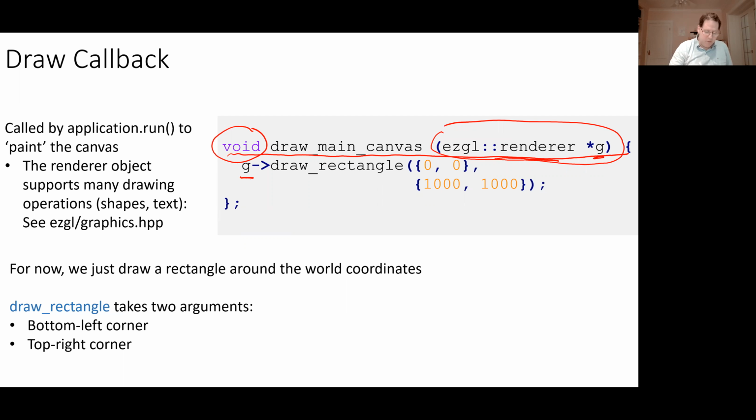Right now, what we're going to do is take that renderer, G, and call its draw rectangle member. All draw rectangle does is draw a rectangle between 2 points, x low, y low to x high, y high. Whoops, that should be x high. Sorry about that. So it takes 2 points, and it draws the outline of a rectangle between those 2 points.